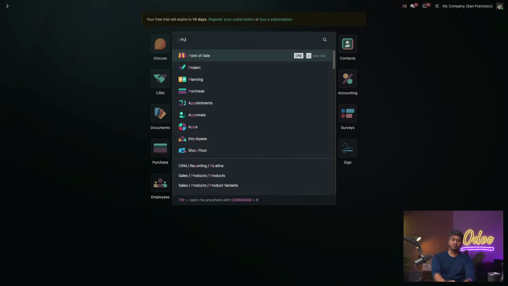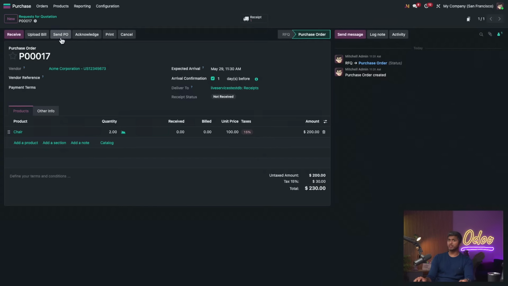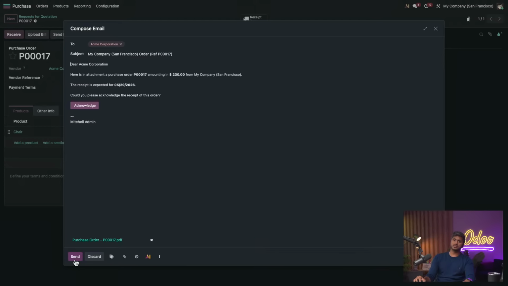So now let's open up my purchase app. I'm going to create a new purchase order with the same vendor. And let's say chair. Okay, so I'm purchasing 2 units of this. And I'm just going to hit confirm. You can also choose to send this PO to your vendor before you confirm it, or you can choose to send an RFQ. That means sending this RFQ before you confirm the order as well. Okay? So that's an option.